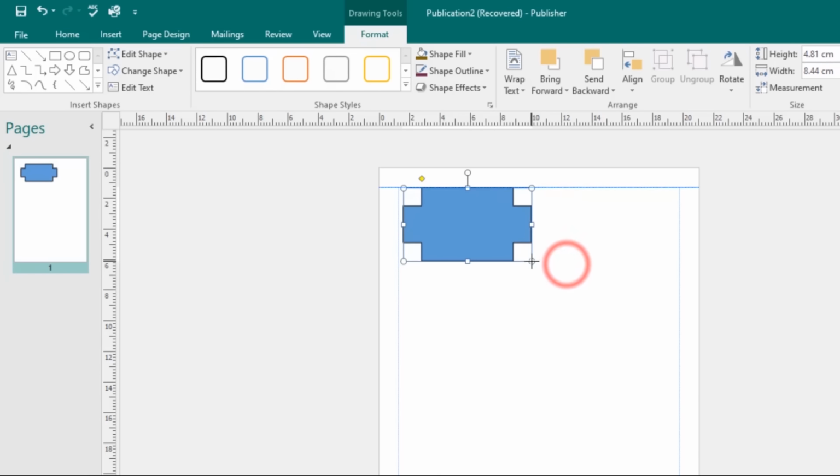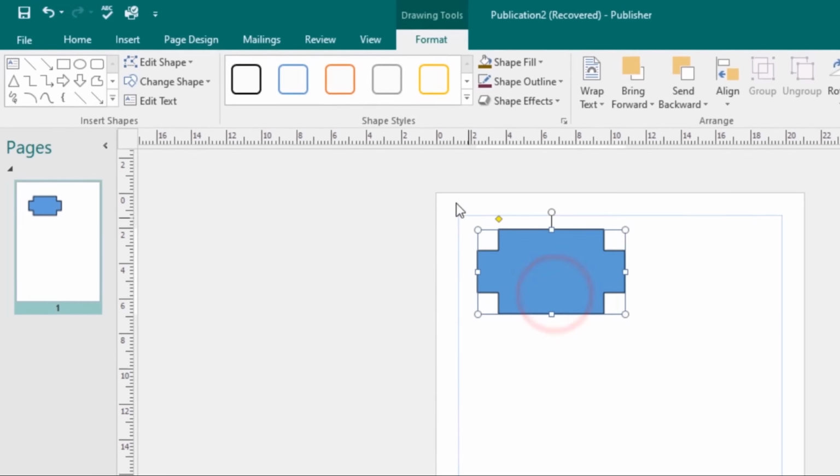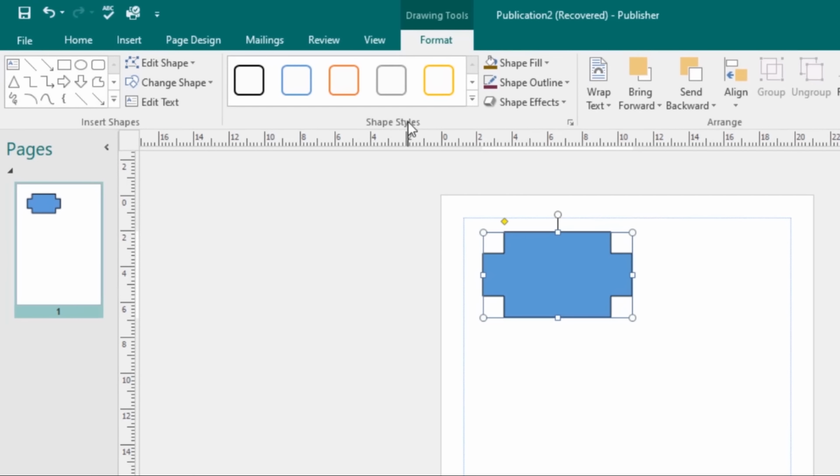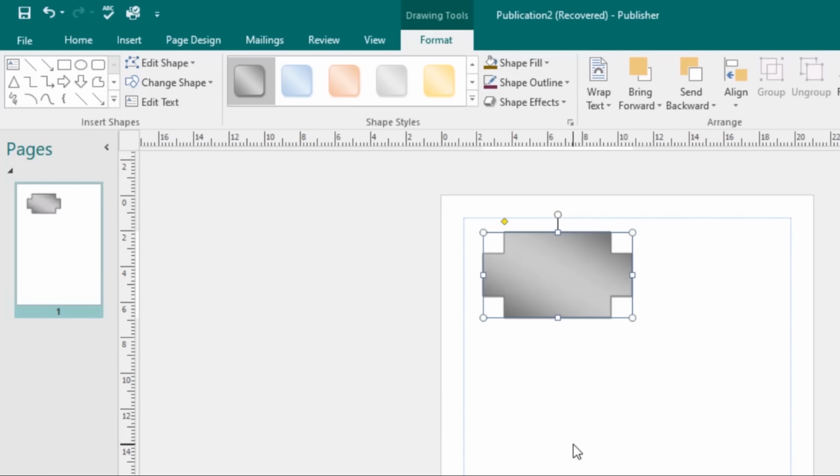As you can see, now I don't have a rectangle, I have a whole new different shape. If you want to change shape styles, select the shape that you want to change, then come to the shape styles group under the format tab, click the more drop down arrow and then choose a different shape style. So I'll select this one and the new shape style will be applied to your shape.